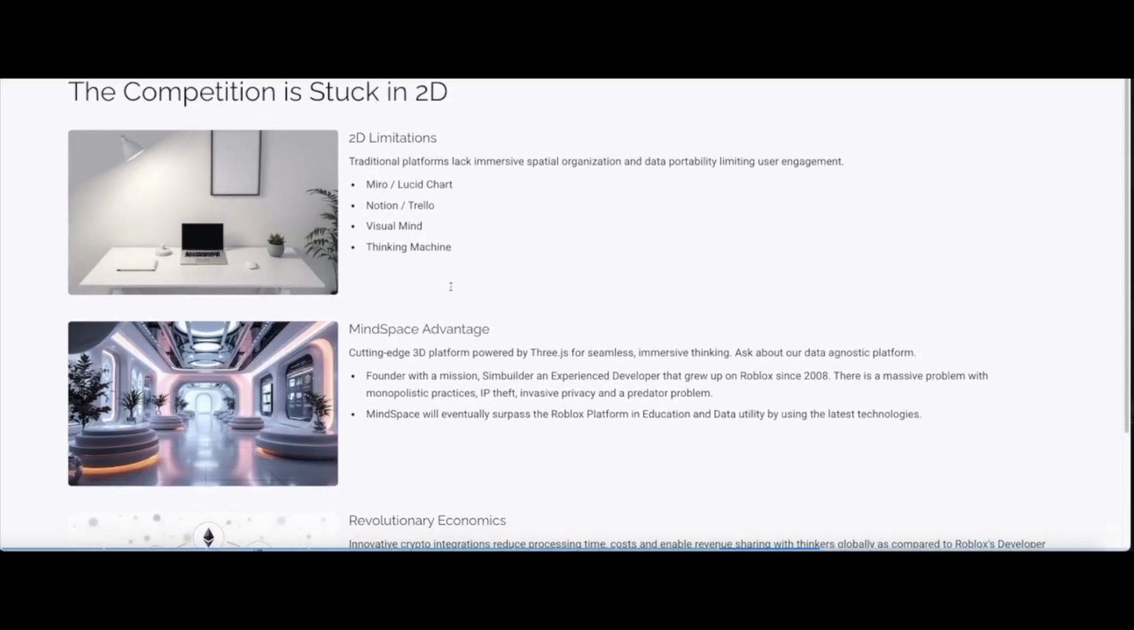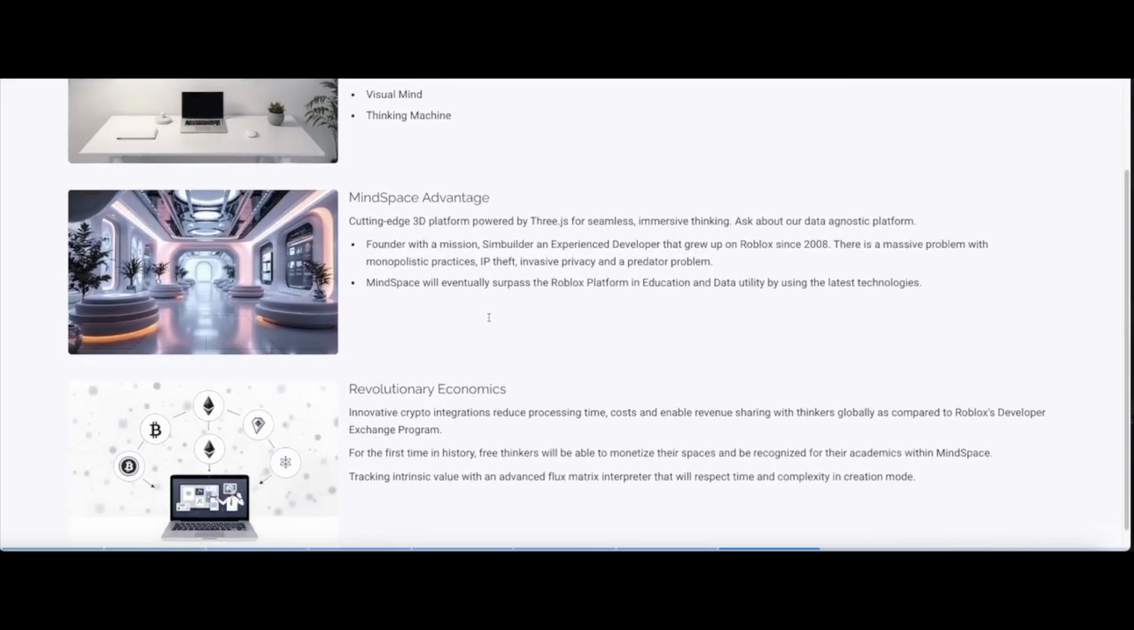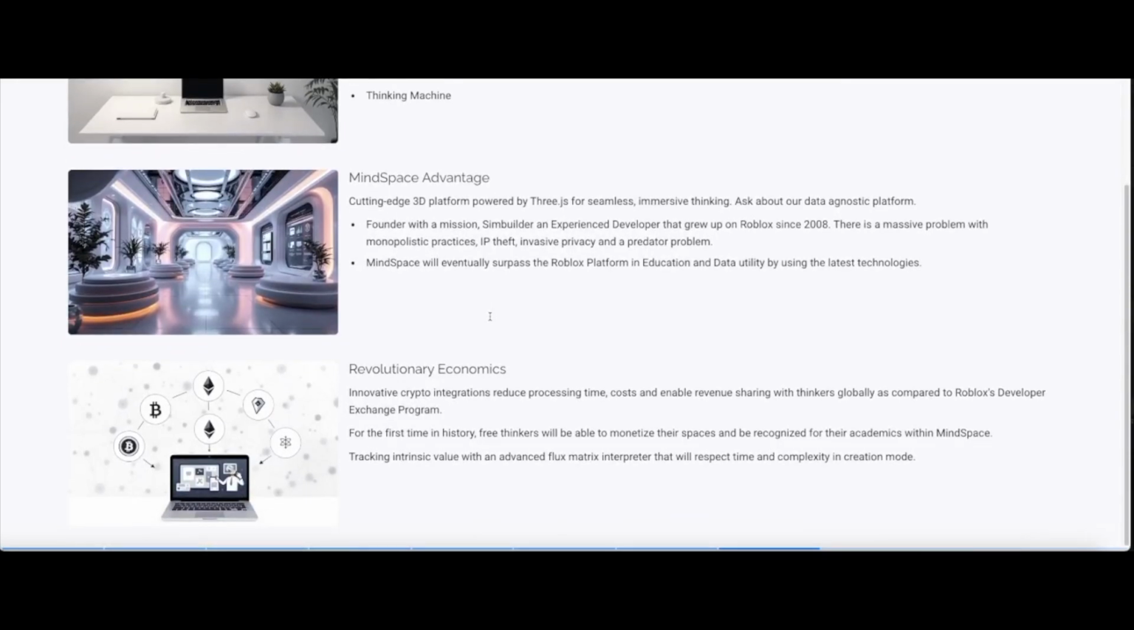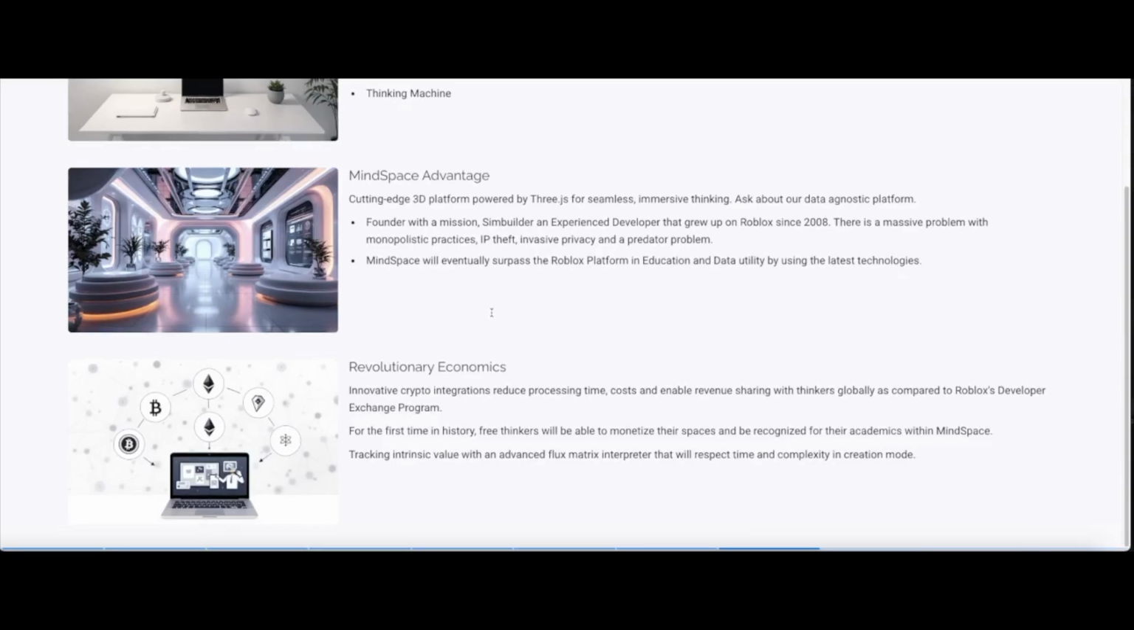The MindSpace advantage: here we have a cutting-edge 3D platform powered by 3GS for seamless immersive thinking in a data-agnostic platform. And I, the founder, Sim Builder, or McKale, am an experienced developer that grew up on Roblox since 2008. And there's a massive problem with monopolies, IP theft, invasive privacy, and not to mention the moderation problem. So MindSpace will eventually surpass the Roblox platform in education and data utility by leveraging the latest technologies.